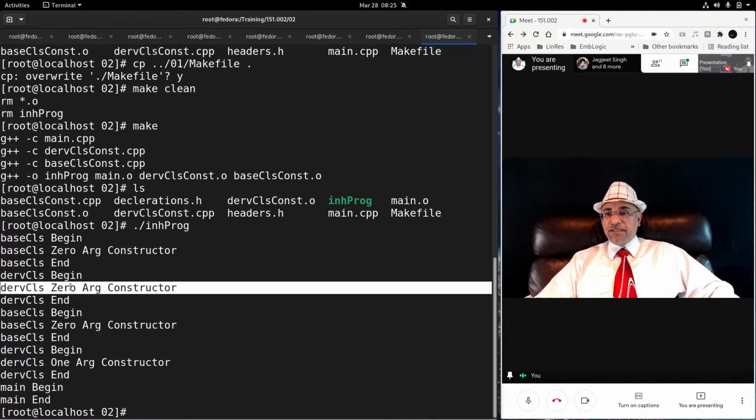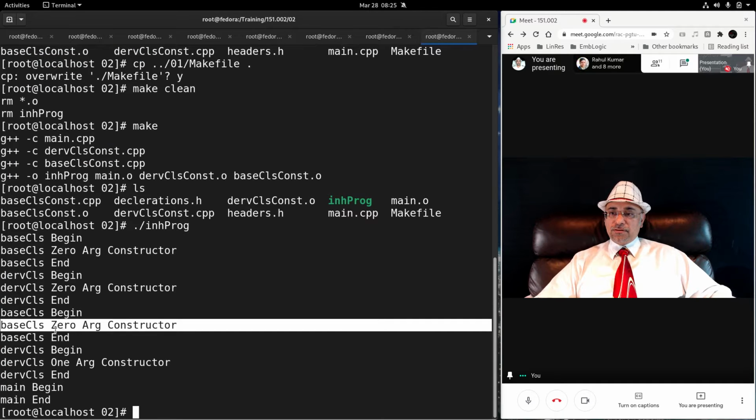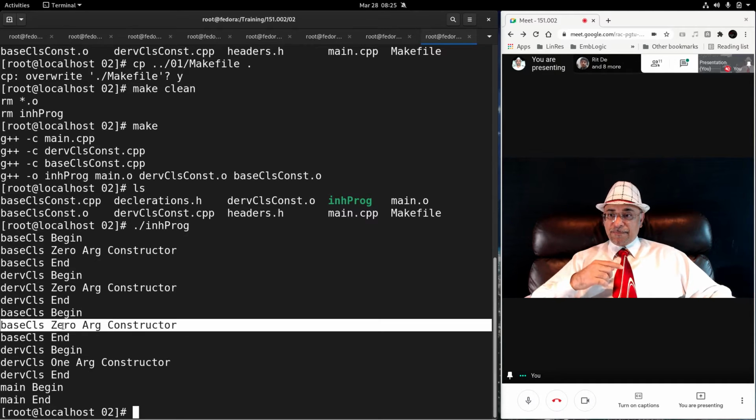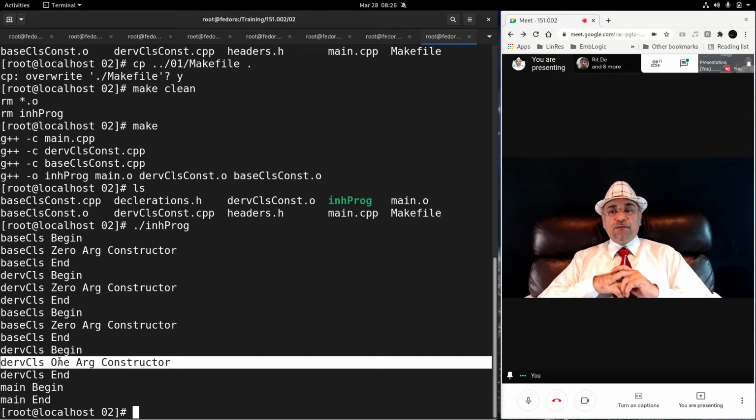So the zero argument derived class constructor also runs. Then again the zero argument constructor runs for the base class, but a one argument constructor runs for the derived class. Now there were no arguments supplied to the base class, so therefore the zero argument constructor of the base class executed. But there was one argument supplied to the derived class, therefore the one argument constructor for the derived class got executed.